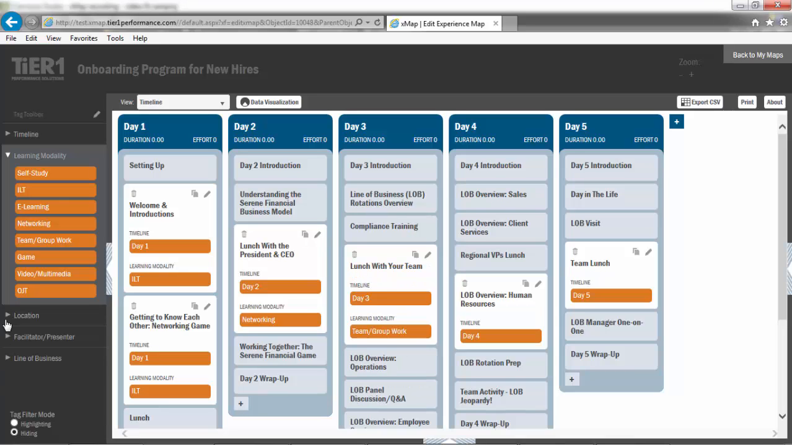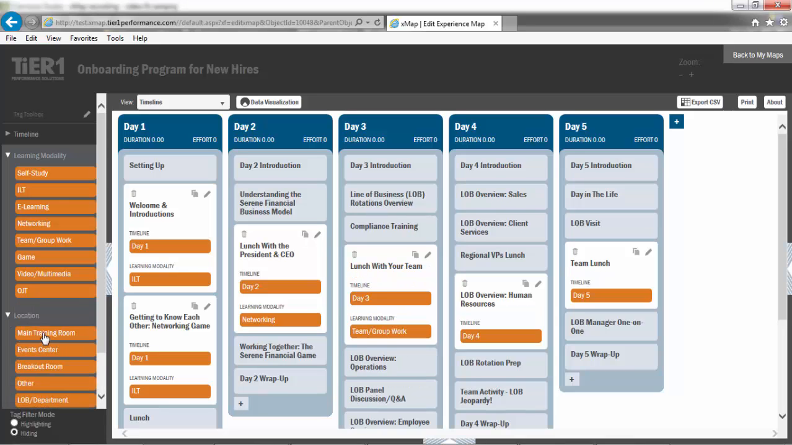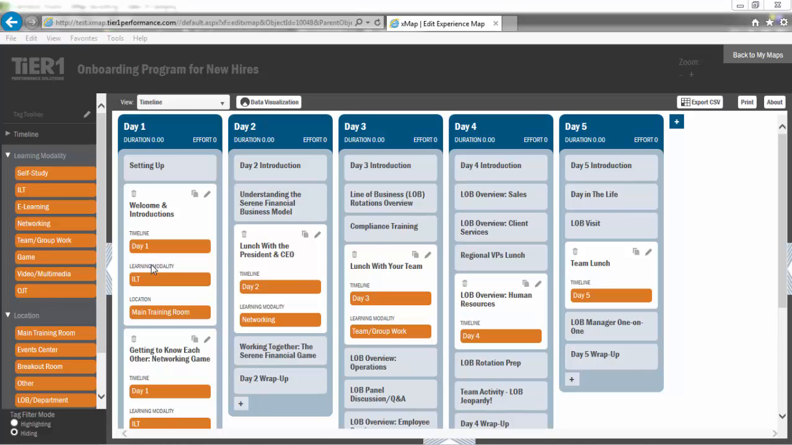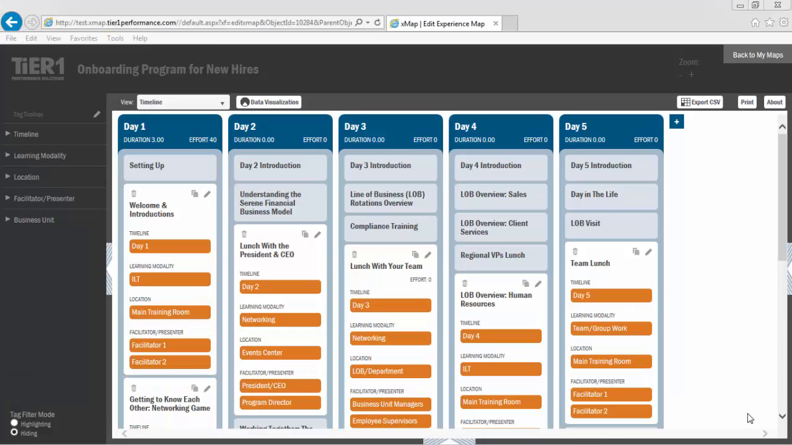And we would go ahead and do that with every single tag group as it makes sense. You don't have to use every tag group with every activity, but as you feel it's necessary. Now I'll go ahead and add the remaining tags for each one of our activities. And here we have our xMap with all the activities and their associated tags.